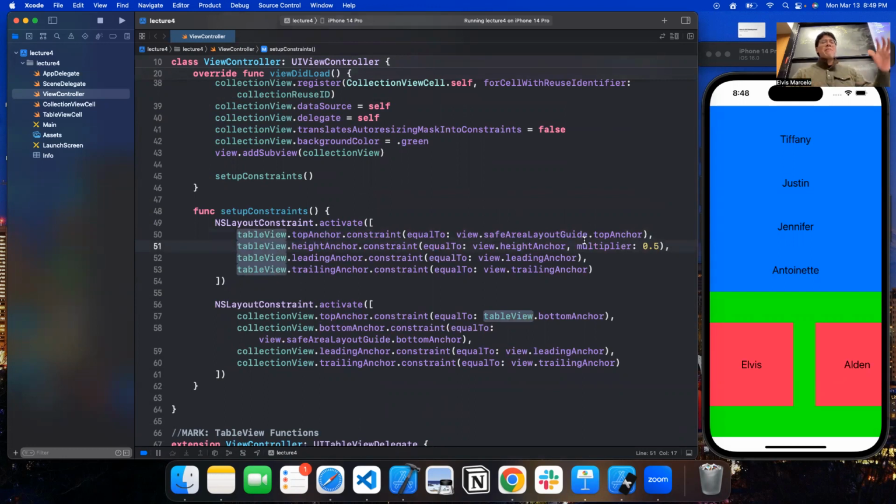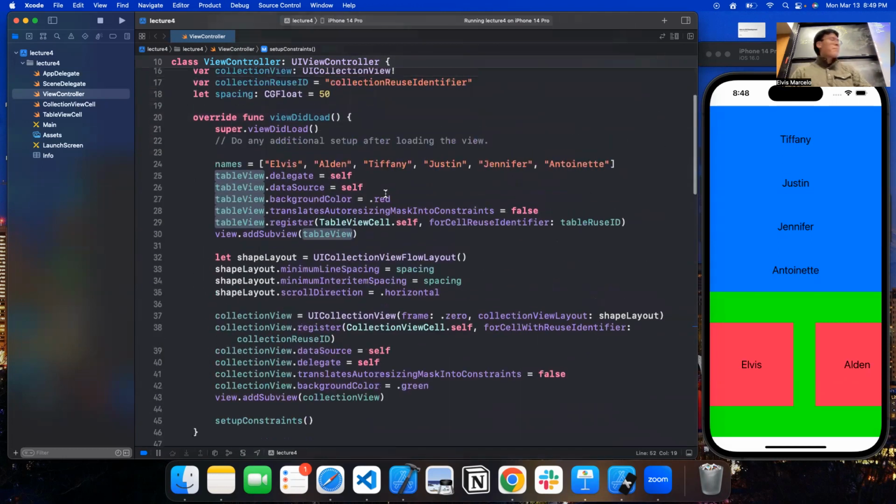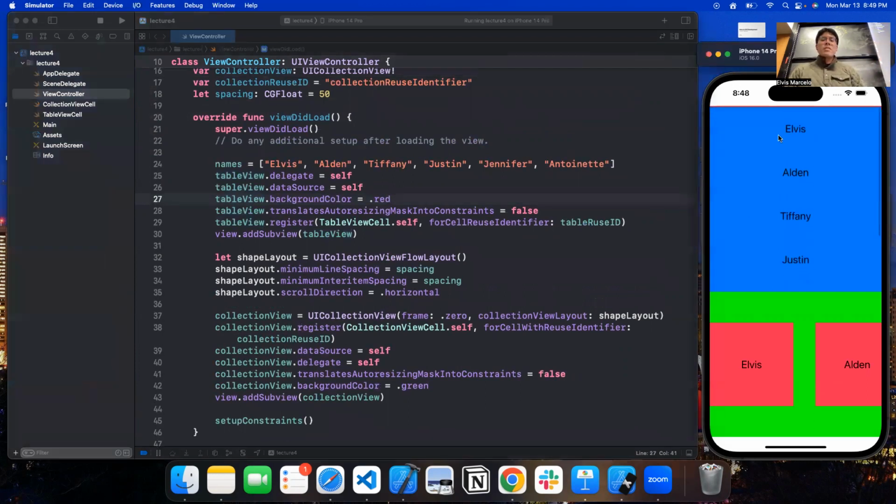So the table view takes up half of the height of my view. And the leading anchor is equal to the view's leading anchor. Trailing anchor is equal to the view's trailing anchor. And here I set the background color to be red. So like I said earlier, this table view alone is red.